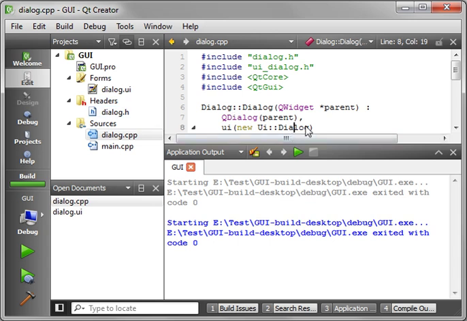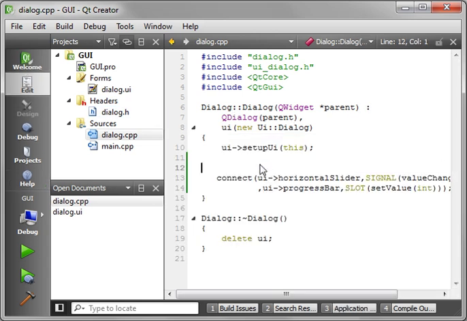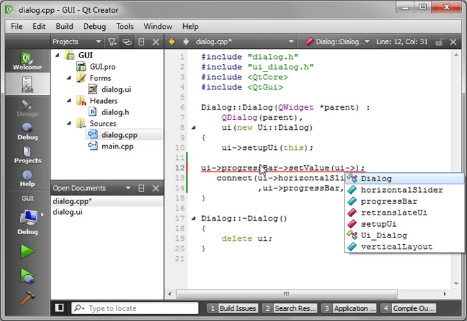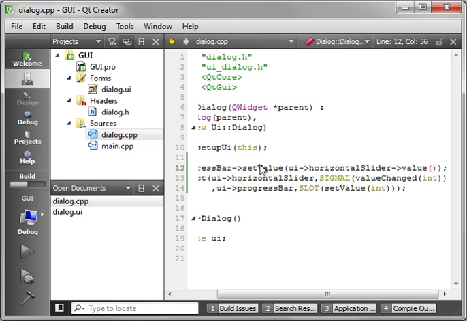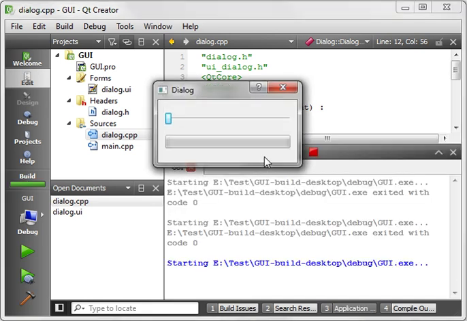Now you notice when we started this, the values were off. So what we're going to do here is we're going to say UI progress bar set value, and we're going to say UI, was it horizontal slider or value. Now let's just run that again. That way when it starts, they'll be the same value. Voila! Two very simple yet powerful controls. I'm sure you can think of a million and one uses of each of these controls. Progress bars, I'm sure you've seen them all over the place, and sliders, they're not as heavily used, but they're pretty useful.